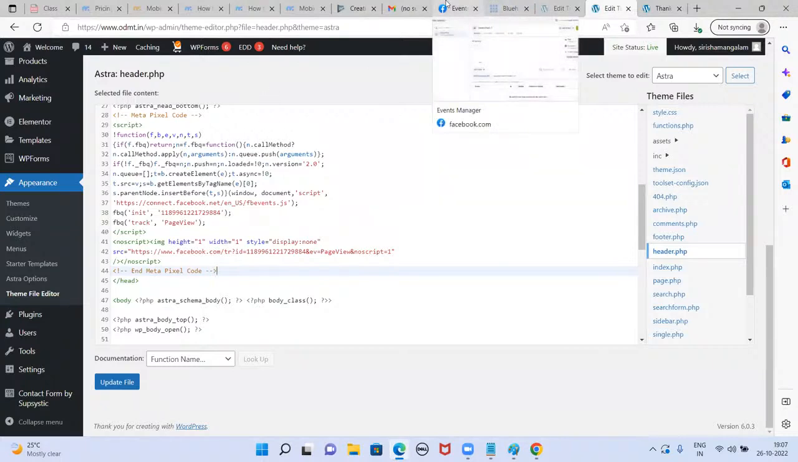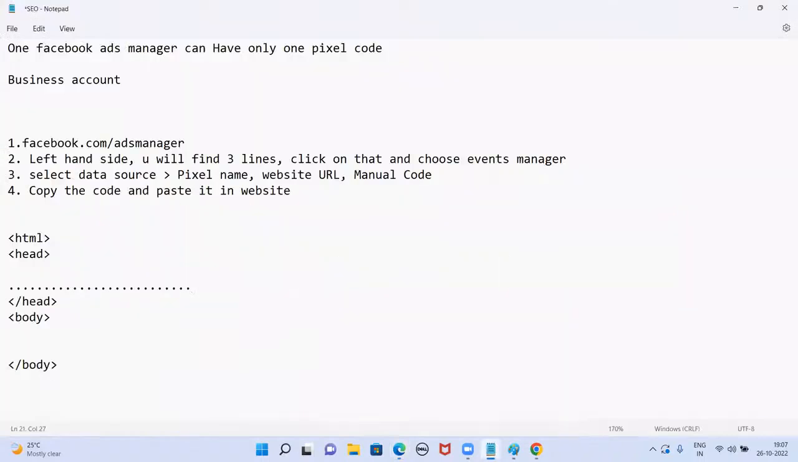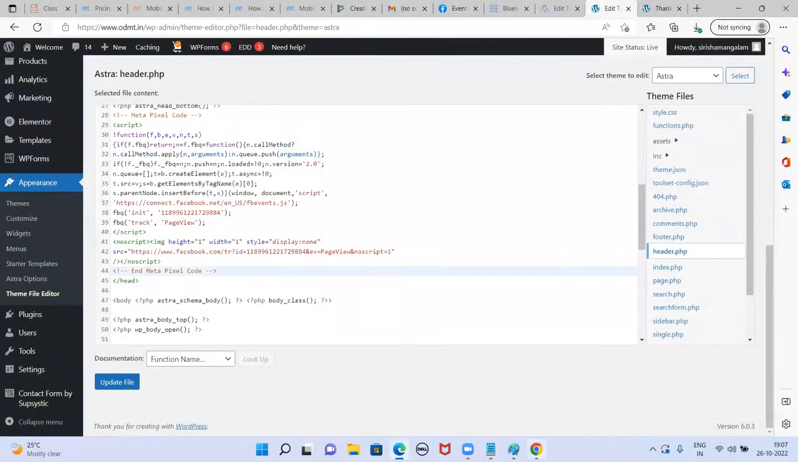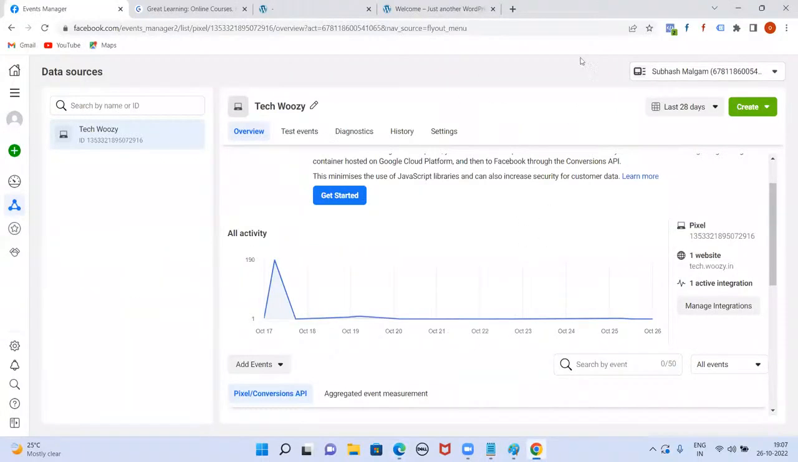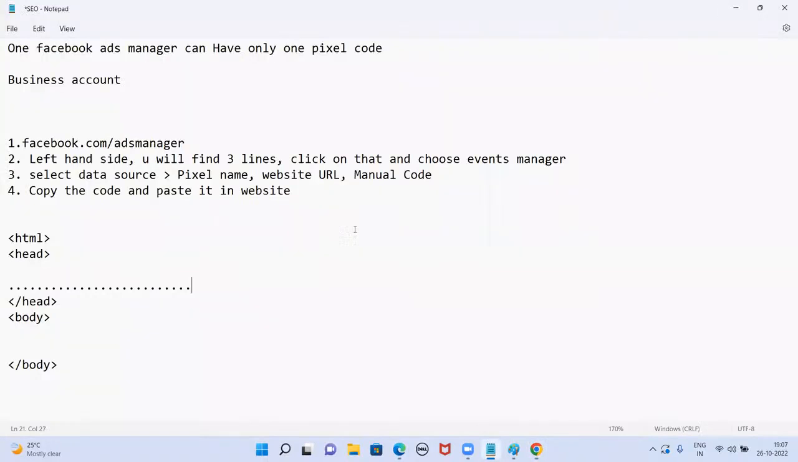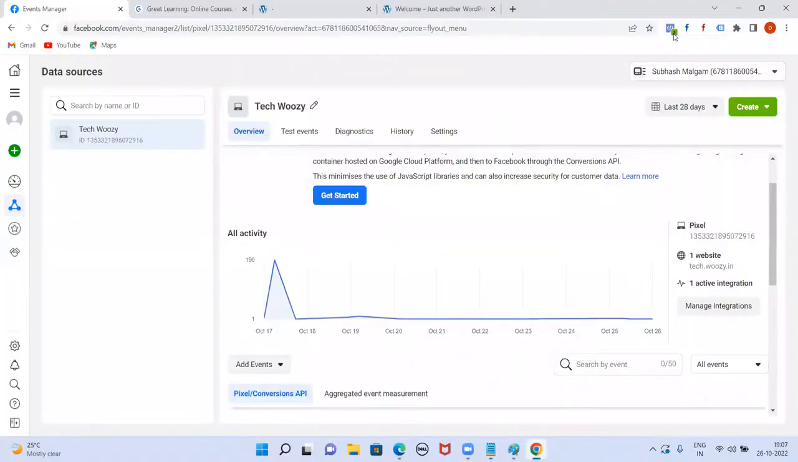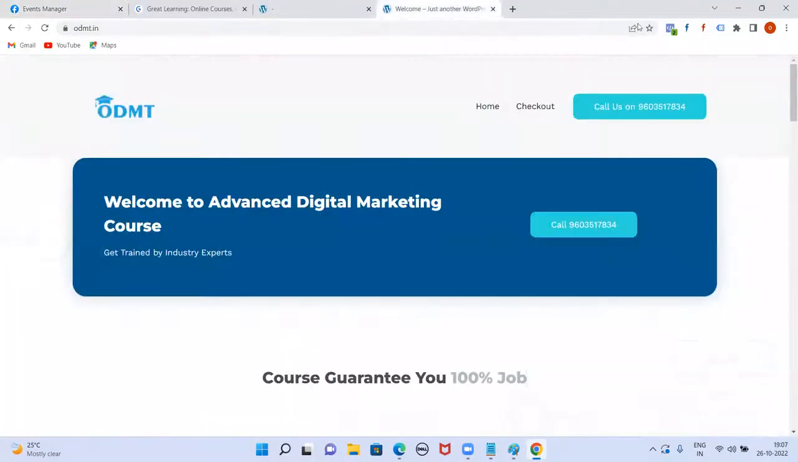And once we've done it, I've tested whether it is working or not. So I've been to Facebook Pixel Helper. That's not mandatory, but you can do it. I installed the Facebook Pixel Helper Chrome add-on. So you'll be getting something like this. Whenever you open a website, it will show you whether it is working or not.